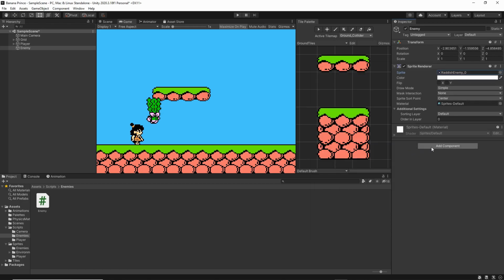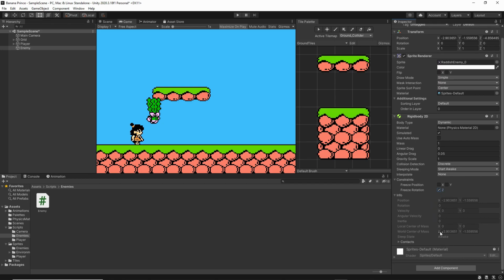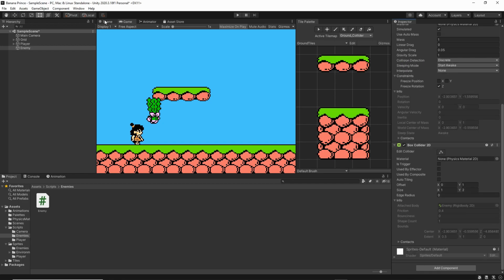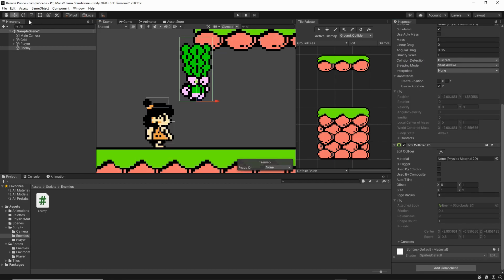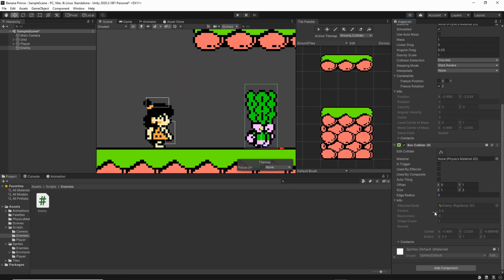And we'll also need to add a Rigidbody 2D. And let's freeze rotation on Z. Then let's add a Box Collider 2D. And let's move our enemy just a bit, maybe like this. And lastly, let's add the enemy script we've just created.